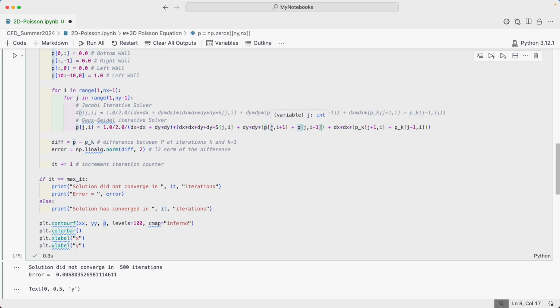So for i plus 1 and j plus 1, p is equal to pk, because we've not gotten to these points yet. But i minus 1 and j minus 1 have already been updated in these for loops. So by setting everything to p instead of pk, you're going to get the Gauss-Seidel solver.